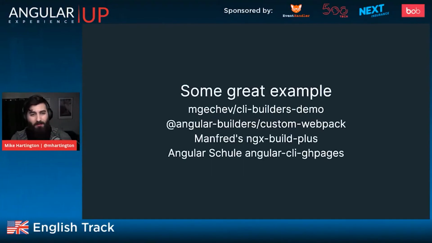Now, there are some other great examples out there if you want to take a look. These are all the GitHub usernames and repos. Minko has his own builder example. Santosh has a collection of different builders under the package name @angular-builders. You can check those out and see various examples of how to provide a custom Webpack config, how to include more detailed logging, etc.